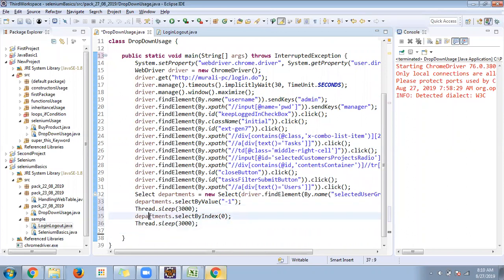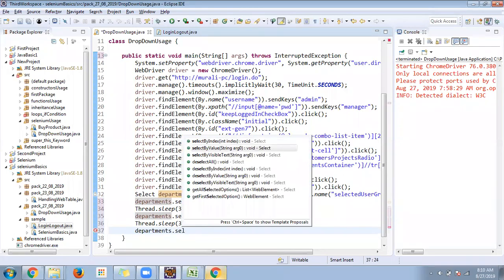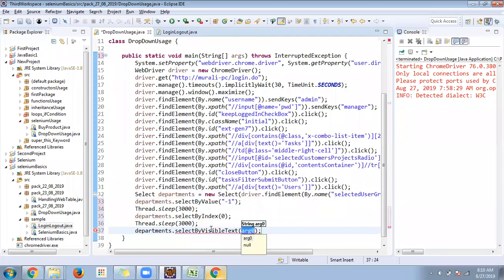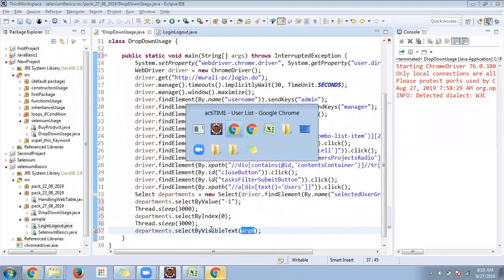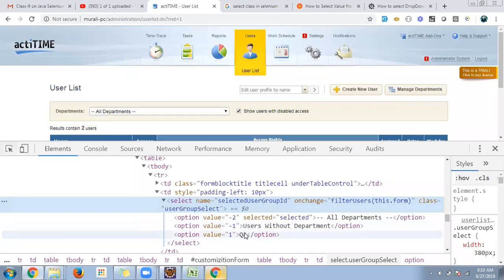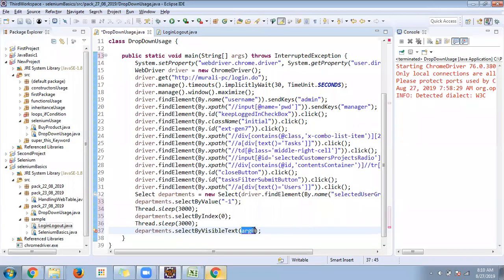Then again departments dot select by visible text now. Then here I'll go with QA this time. Got it? Any questions so far for anyone? Any questions for anyone, guys?